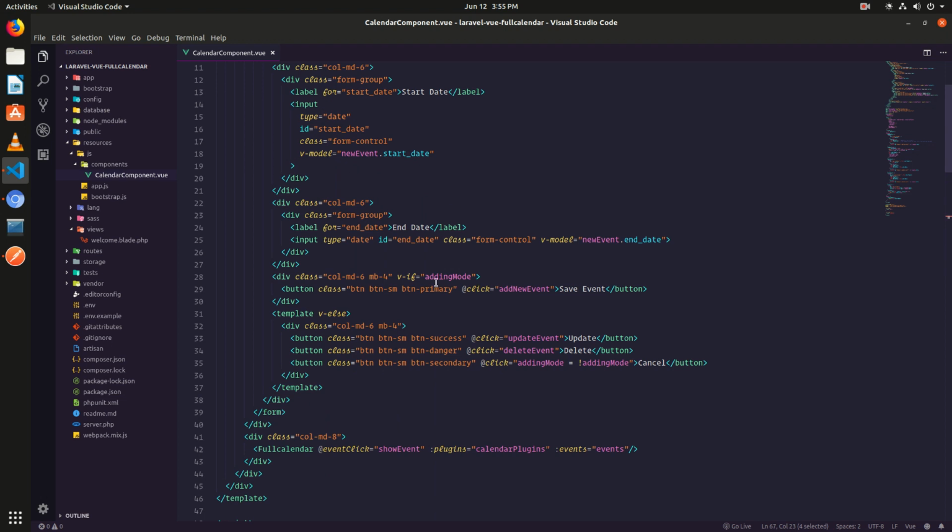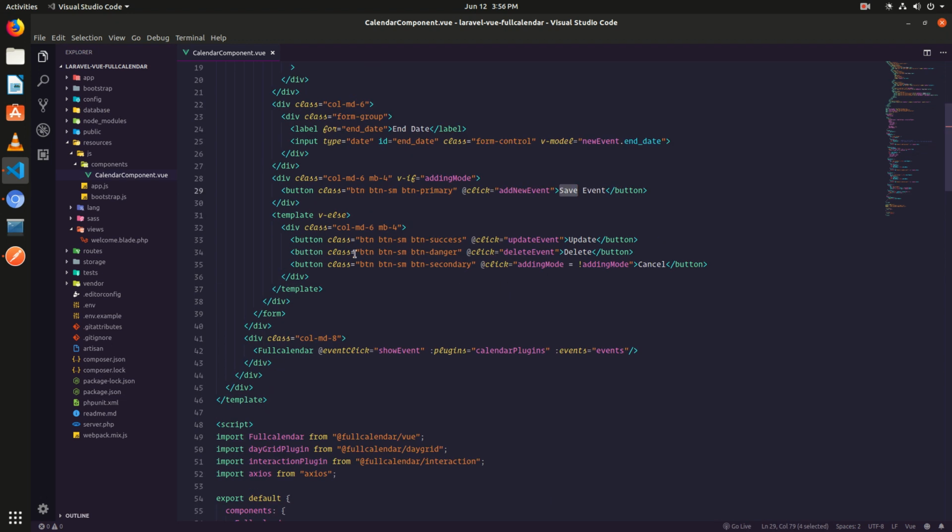So right here, I conditionally render my buttons. I'm telling Vue, hey, if adding mode is true, show us the save event button. But if it's not, then please render these buttons. Then remove this one. And by the way, guys, if you don't know what template is, this is actually available already with HTML5, and this is not going to be rendered to the DOM. So this is actually what is going to be rendered.